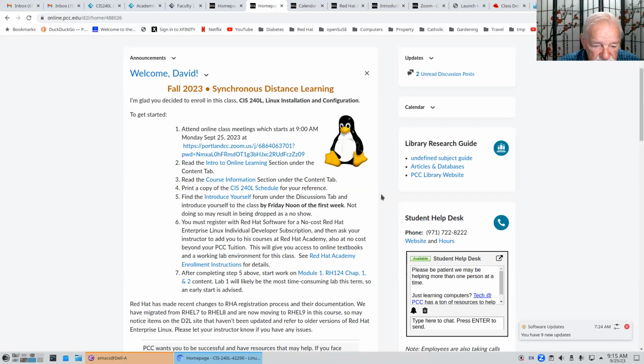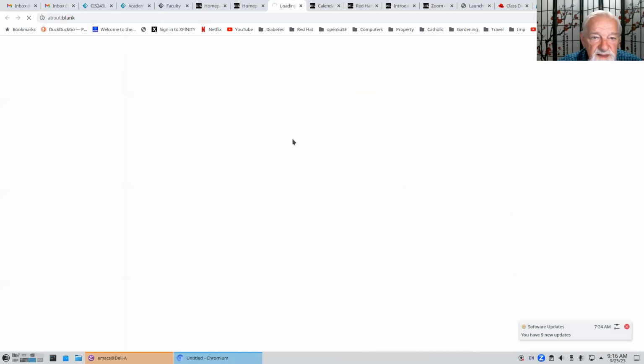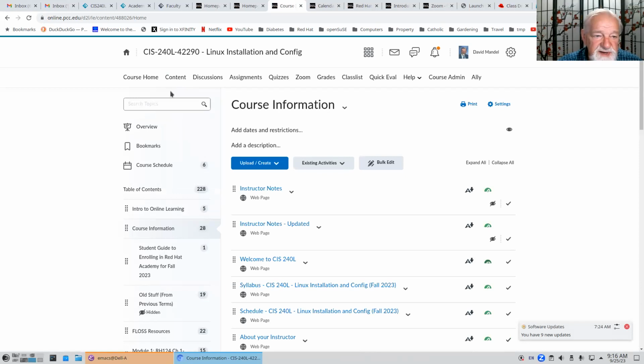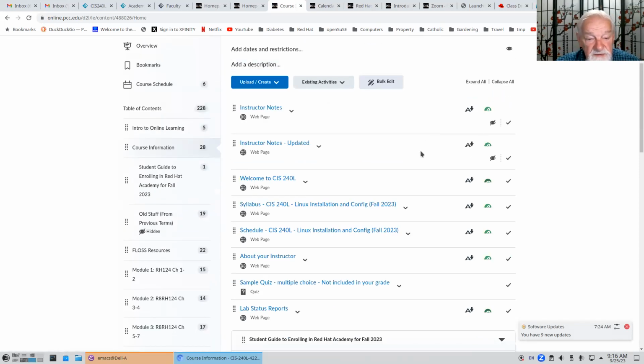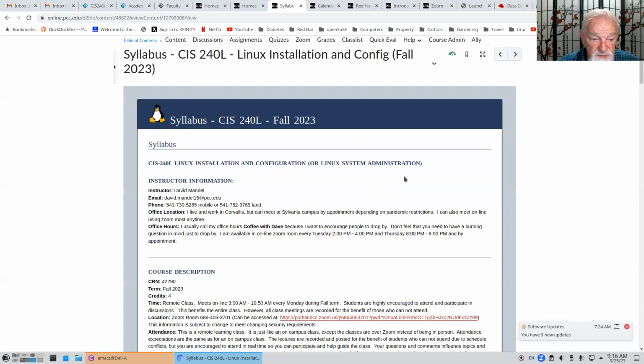Okay, so we're going to take 2 forks then. Now, the first fork, to get signed up to use your textbook, the first thing you need to do is go to course information and look at the stuff under course information, which you can also get to from the content tab. You'll find a welcome to the class. You'll find the class syllabus. Please read the syllabus. I know it's long and ugly, but it describes how we're going to run the class.